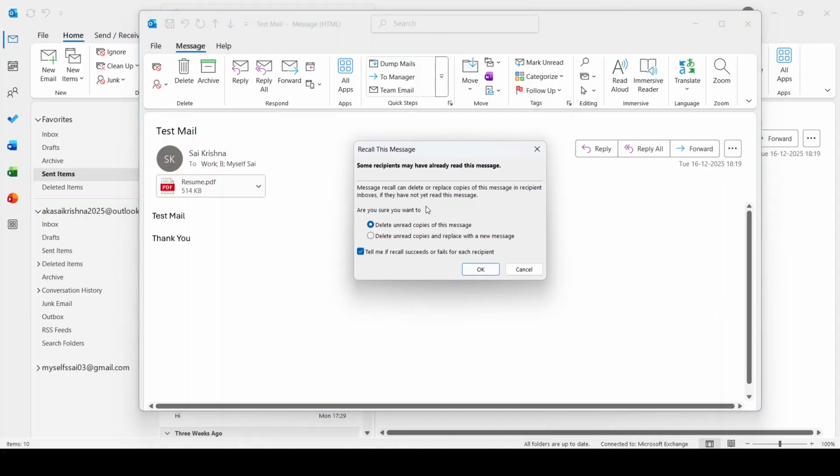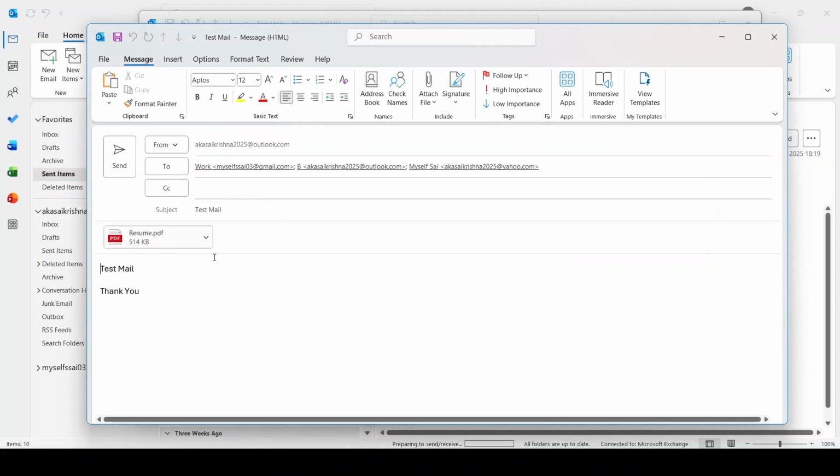When the recall window appears, select Delete unread copies and replace with a new message. If you'd like status updates, check Tell me if recall succeeds or fails for each recipient, then click OK. Outlook will reopen your original message for editing.